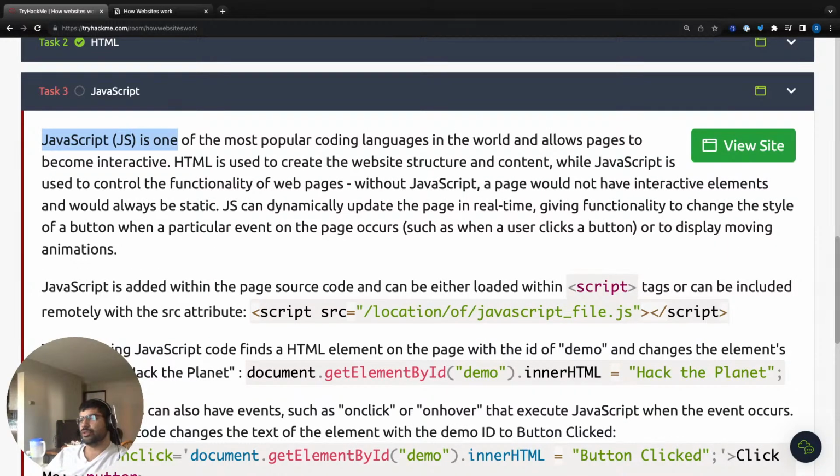JavaScript is one of the most popular coding languages in the world and allows pages to become interactive. HTML is used to create website structure and content, while JavaScript is used to control the functionality of web pages. Without JavaScript, a page would not have interactive elements and would always be static.